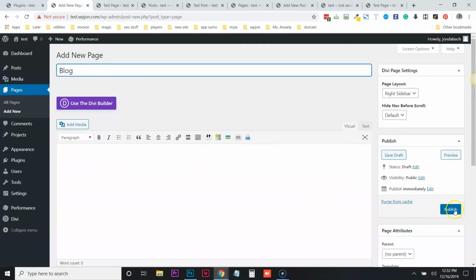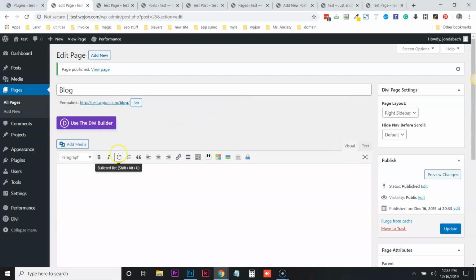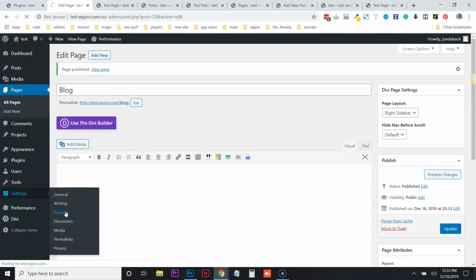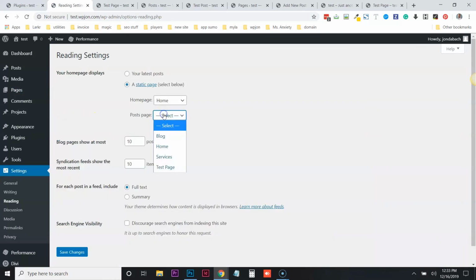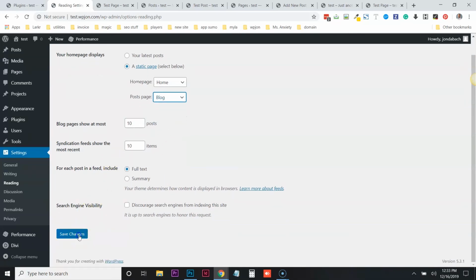Now on the blog side of things, on how it works, what I'm going to do real quick is add a new page, and I'm going to call it blog, and then just hit publish. I'm not going to add any content to it. I'm just going to publish it, and then I'm going to go over to my settings. It's over here. And under settings, I'm going to go to the reading tab and tell WordPress that my posts page is a blog. Now, there are different ways to do this in WordPress, especially with the Divi theme, but this is the most basic way to do it.